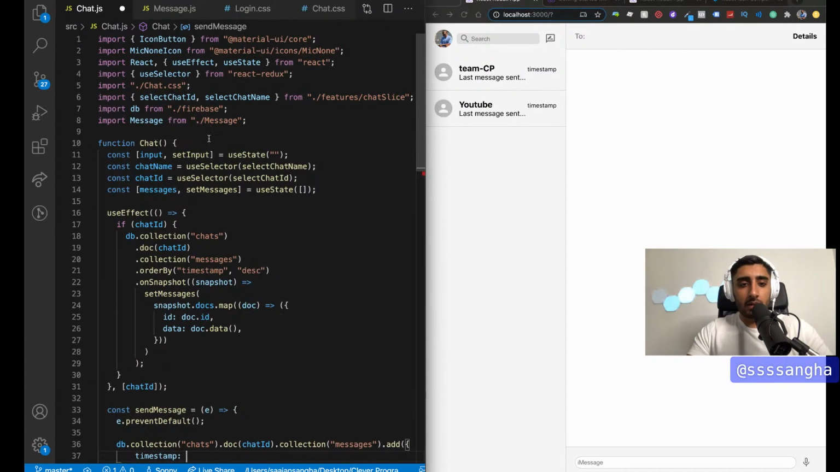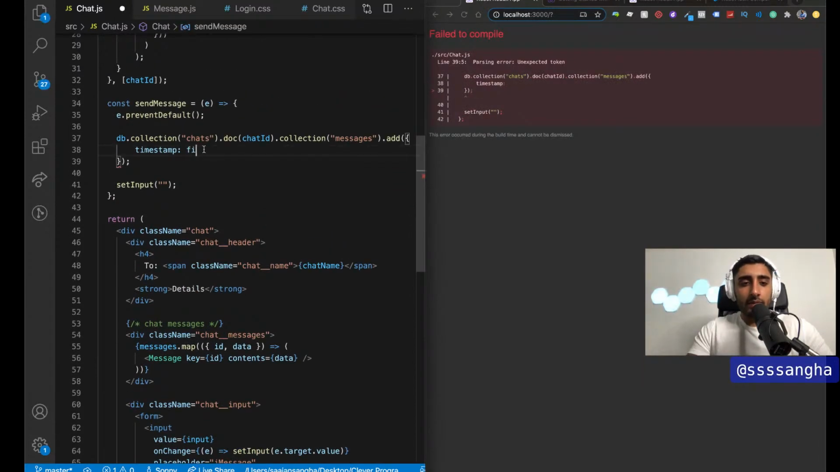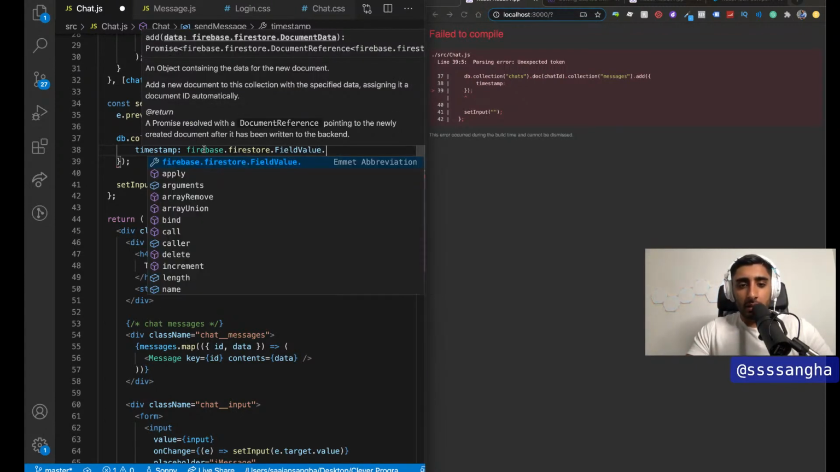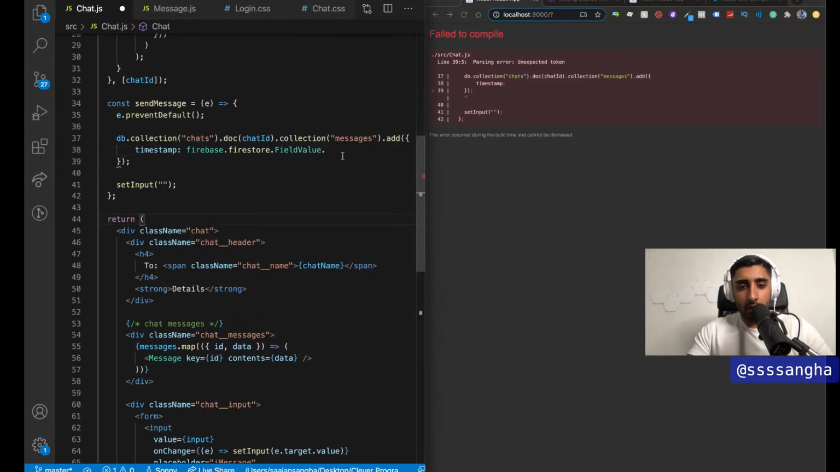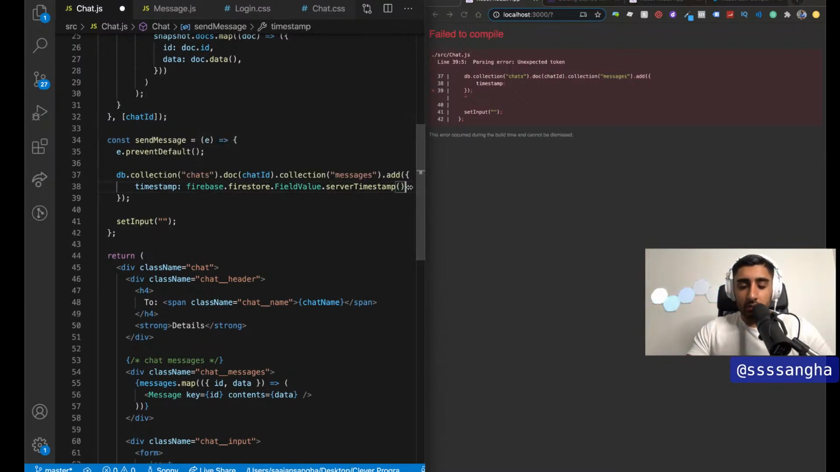So what I need to do is I need to go ahead to the top and say import firebase from firebase. Okay, so import firebase from firebase, not the local one, the actual firebase. And here I'm going to say firebase.firestore, which is a function. And we're going to say FieldValue. No, it's not a function. Sorry, we're going to say FieldValue, and then I'm going to say serverTimestamp, and that's a function. This will go ahead and give me the time of the actual server.